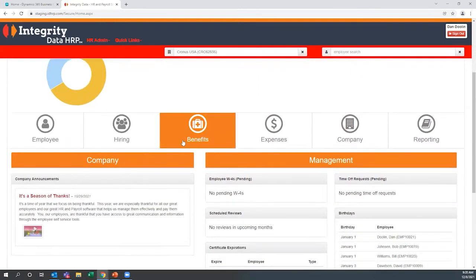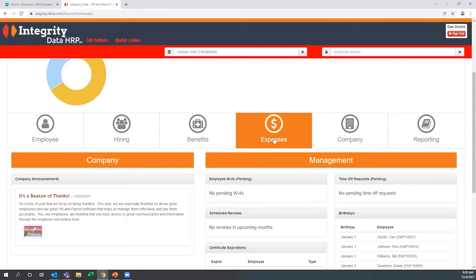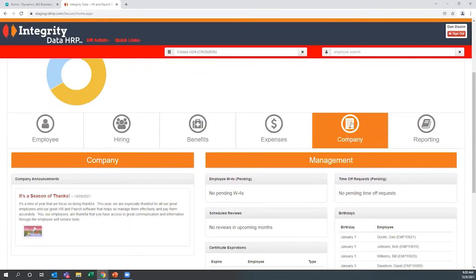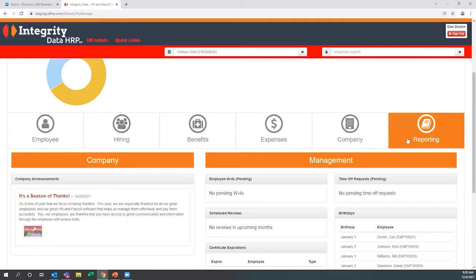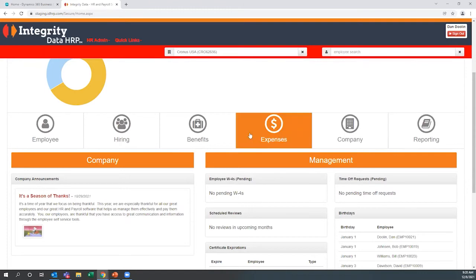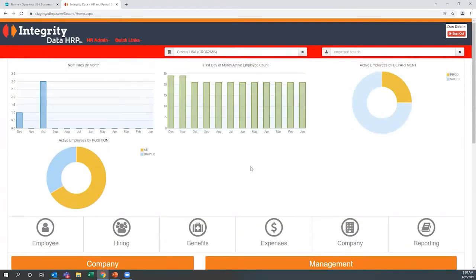I can look at employees, I can manage benefits, look at expense reports, set up company settings, like if I need a new department, new position, setting up some new benefit codes, anything like that, and of course, reporting. So obviously what we're going to focus on today is recruiting and onboarding. So let's start taking a look at that.